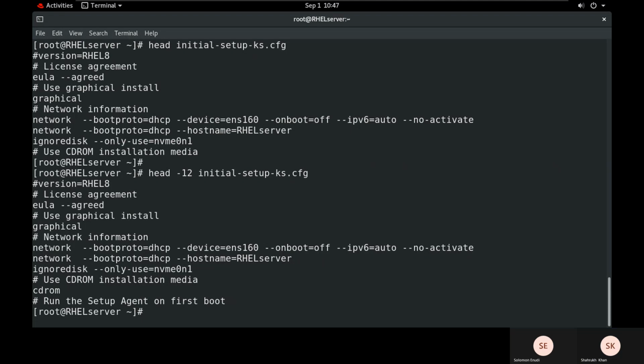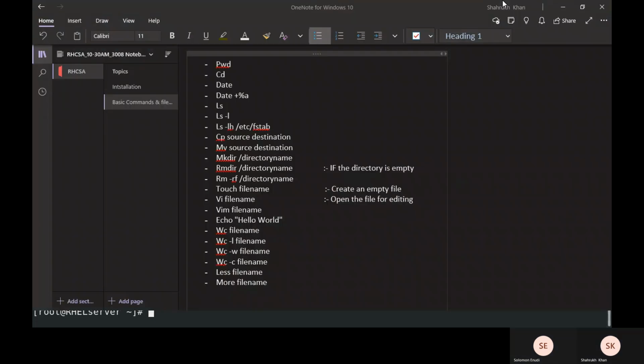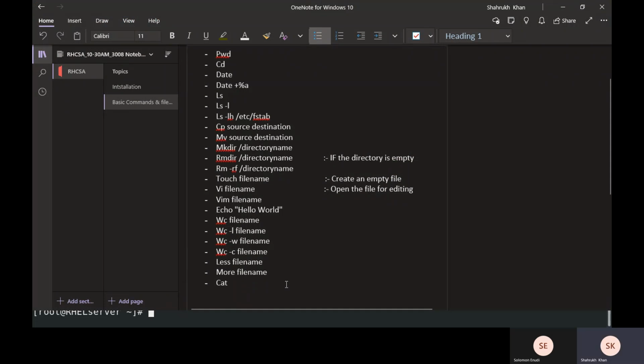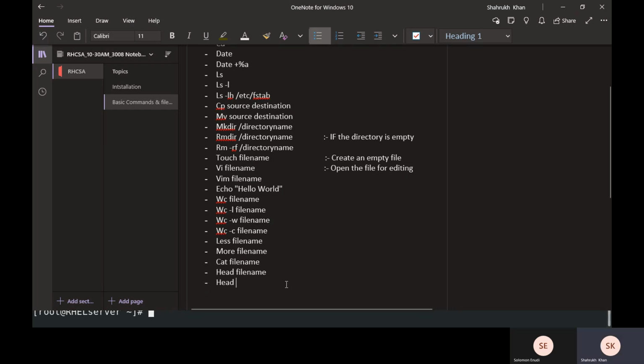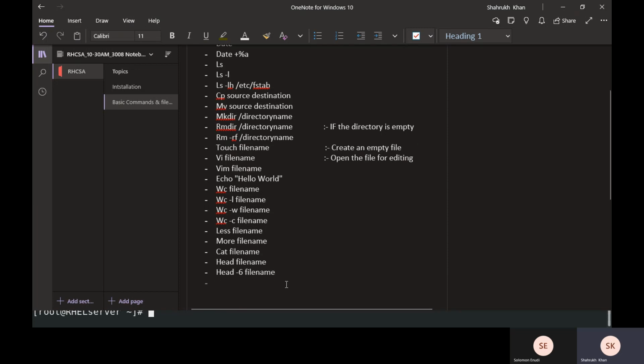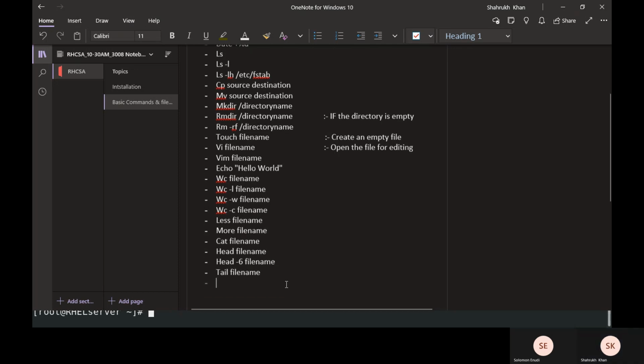Can you also include these commands in that document? Yeah, I'm going to add them right now. The cat command and then the file name to open that file. Head file name or head hyphen 6 and then file name to list the top lines, tail to list the bottom lines, plus more, cat, and tail.